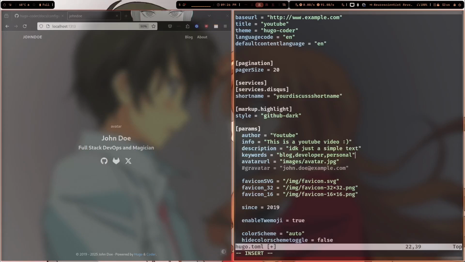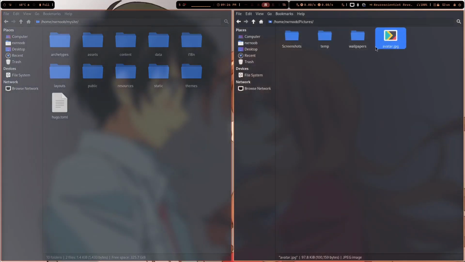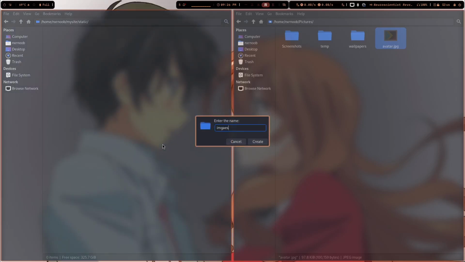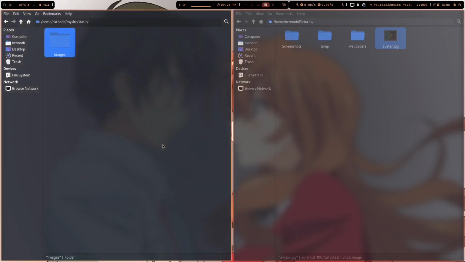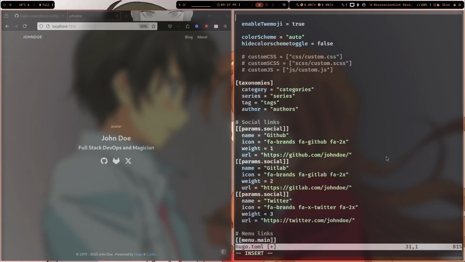So yeah, if you want to set your avatar, you want to paste the avatar.jpg file into the images folder. Let me show you real quick how to do that. So here is my site folder, and here's the avatar file that I have. What I want to do is simply copy it, go into the static folder, and create a new folder named images. Inside that, paste the avatar file that you just copied. And yeah, pretty much that's all, and you should be good to go.